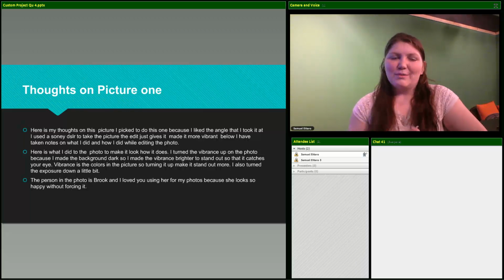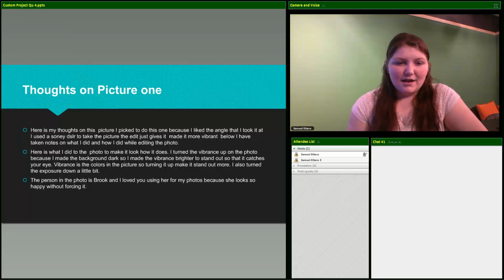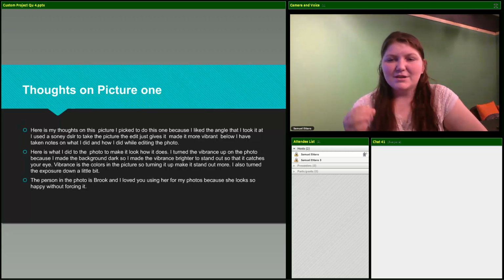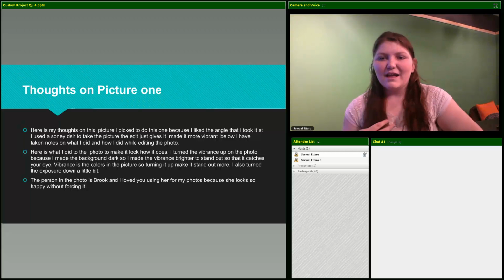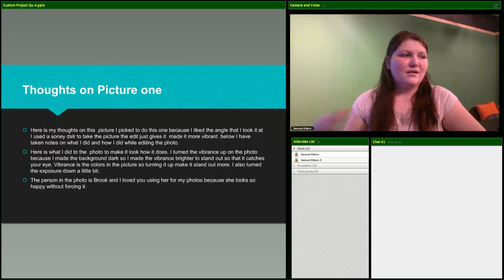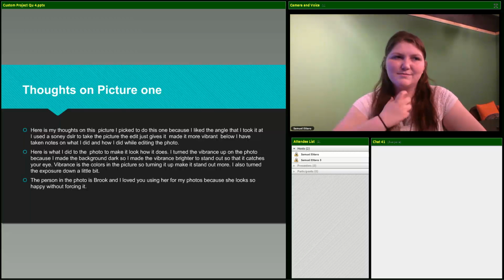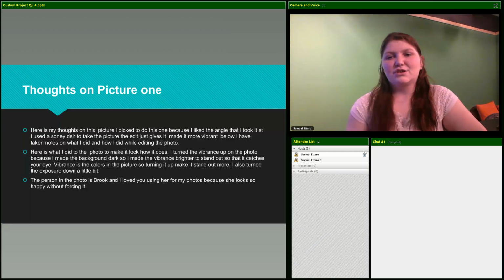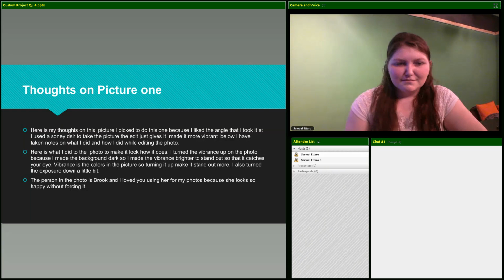So to get it the way that I did, I turned up the vibrance on the colors because she's wearing some colors, and turning the vibrance up on her clothes just made your eye catch her in the picture and make her stand out in the picture, and I really like that.